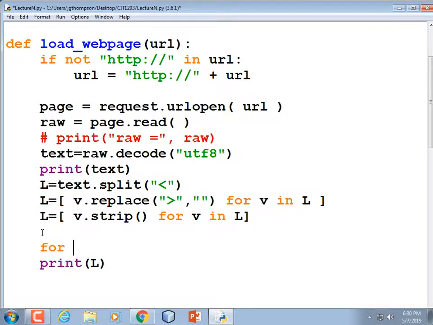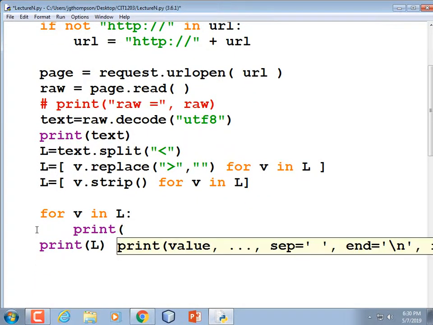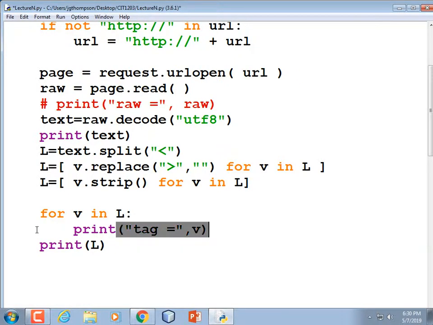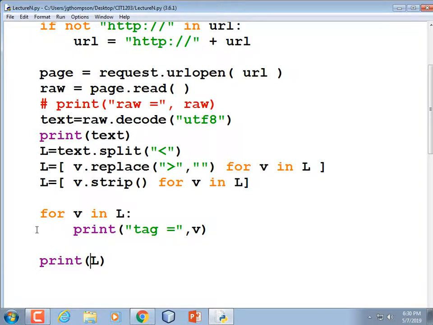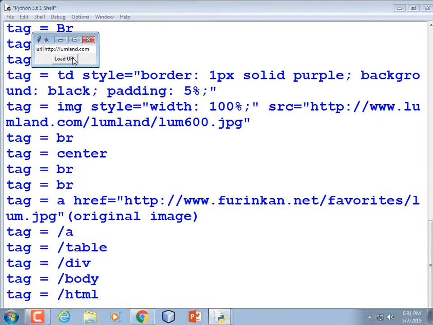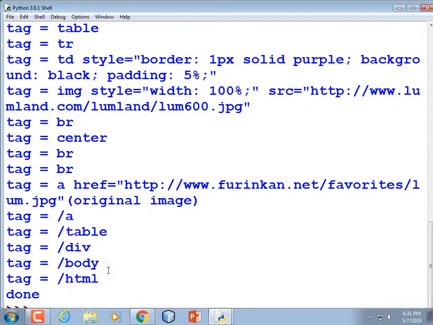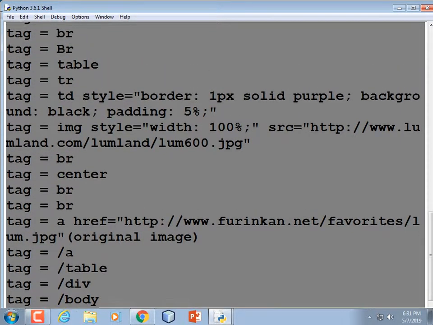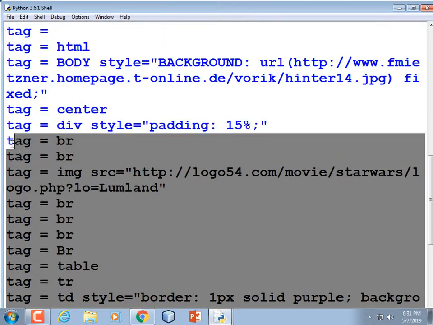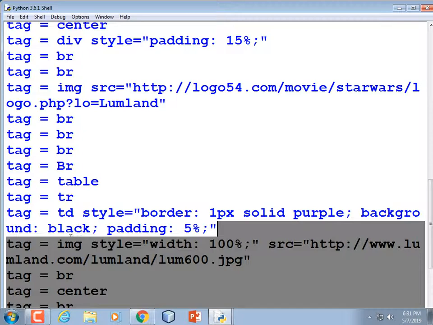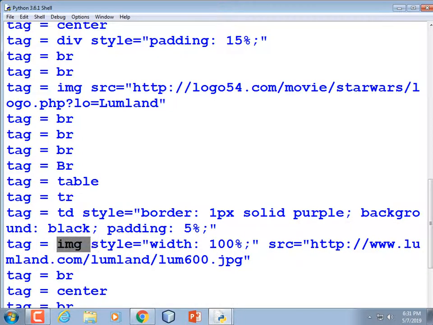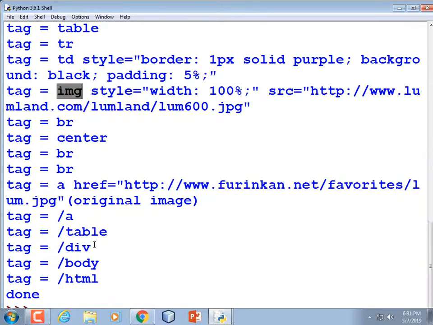So, for V in L colon, print parentheses, quote, tag space equals, end quote, comma, V, end parentheses. And then let's comment out this L business down here. We don't want to see print L anymore because we're printing it in a more dignified fashion. There we go, right? Here's all of the tags that are in it in a nicely formatted fashion. Like we could scroll through here and find all of the image tags if there were a lot of image tags on it. Right, we could look for everything that begins in IMG and so on.